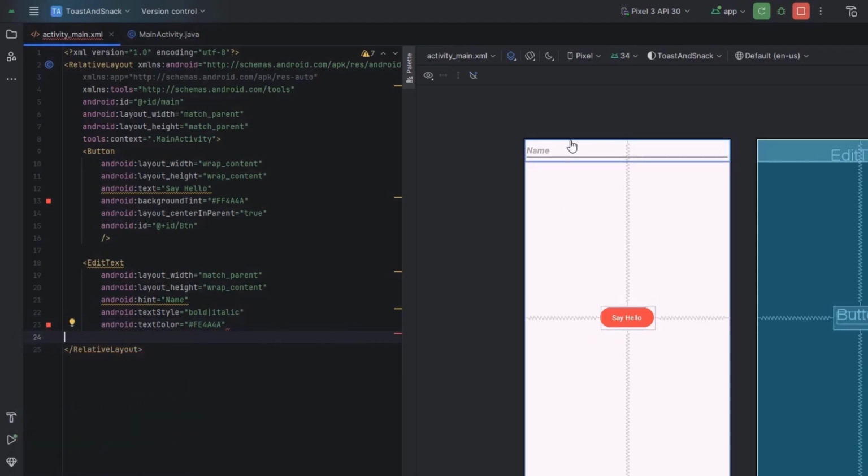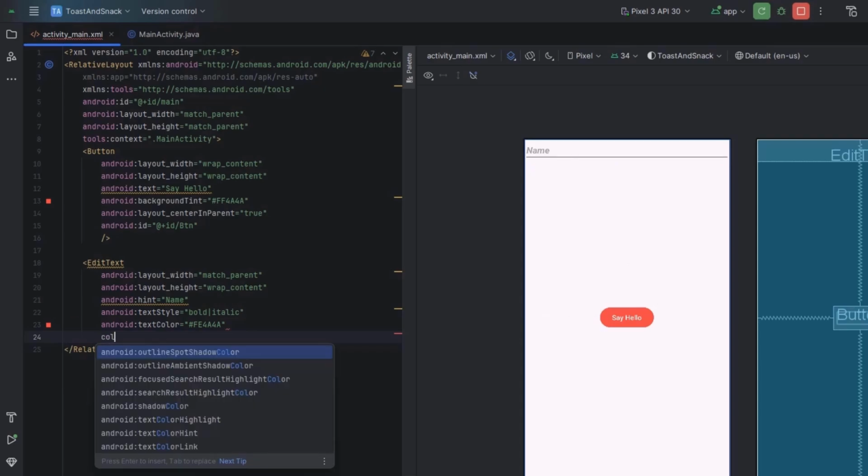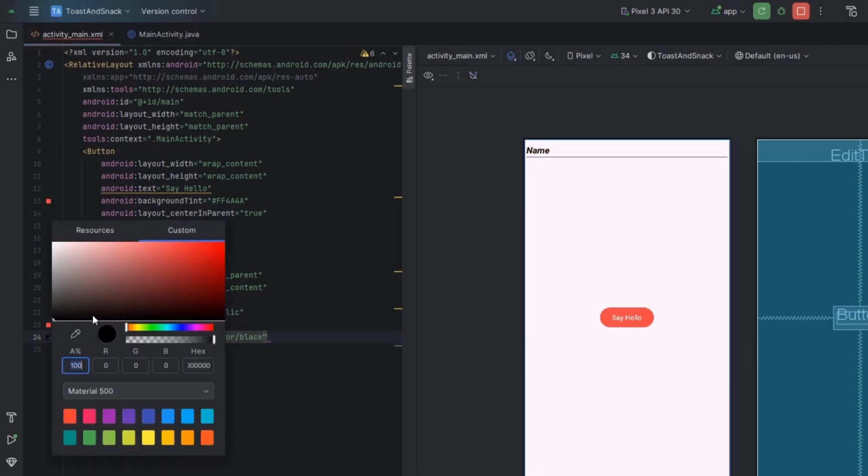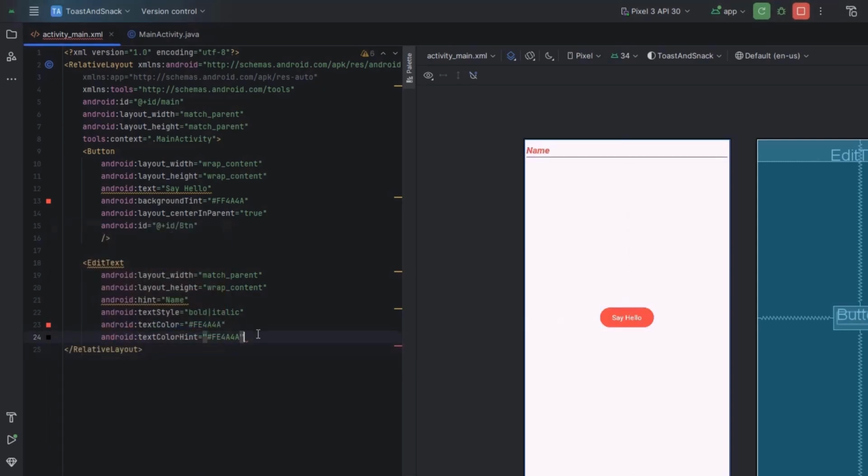So this would not change the color of our hint. If you want to change the color of our hint, you have to say text color hint. Here this should actually change our hint's color. So let me just do the same here now. Once we do that, we have to center it. So let me say center in parent, and let me give it true.